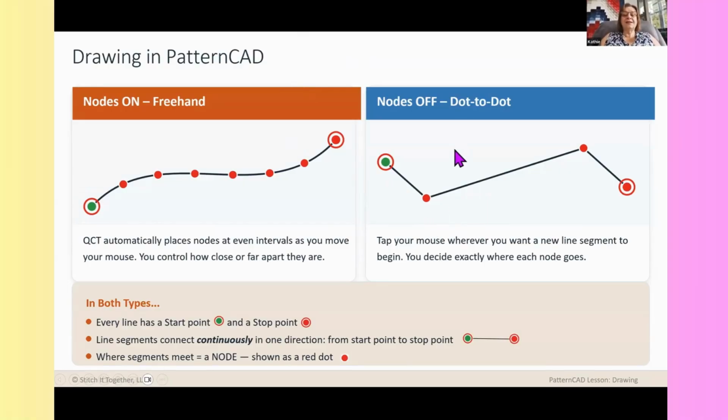But there are several things that both of these types of drawing have in common, and that you're going to have a start and a stop point. So what happens is that as you're drawing, you have these line segments. So this is a line segment right here. And by default, when you're in freehand drawing, it's going to be a straight line. But it is going to join every single one of those line segments all together to make it look like it's a smooth, continuous line.